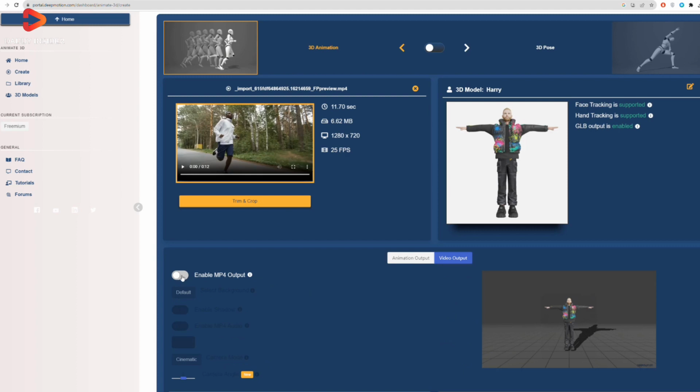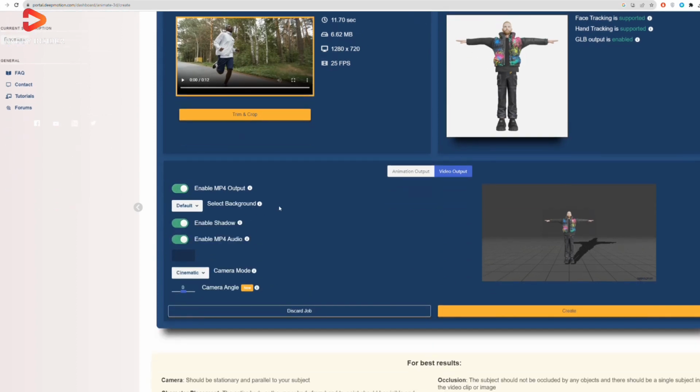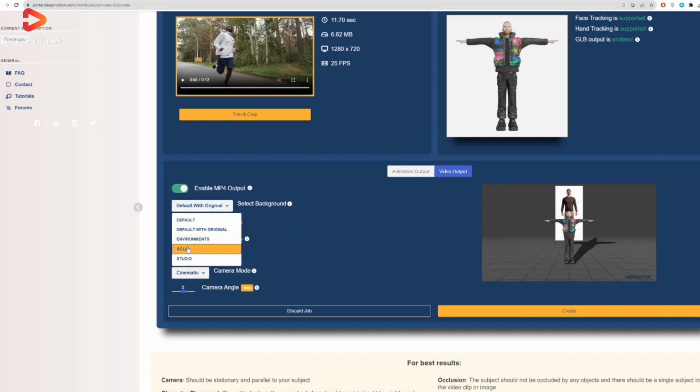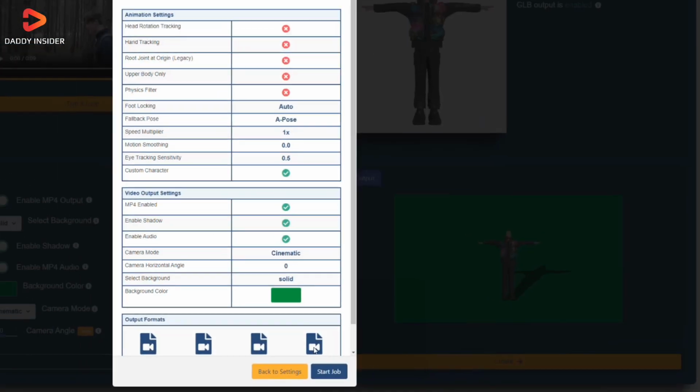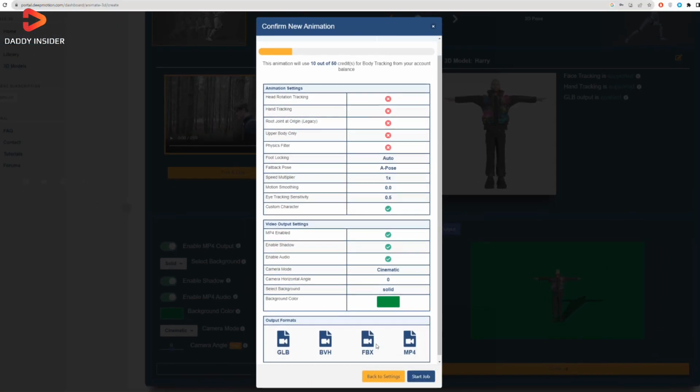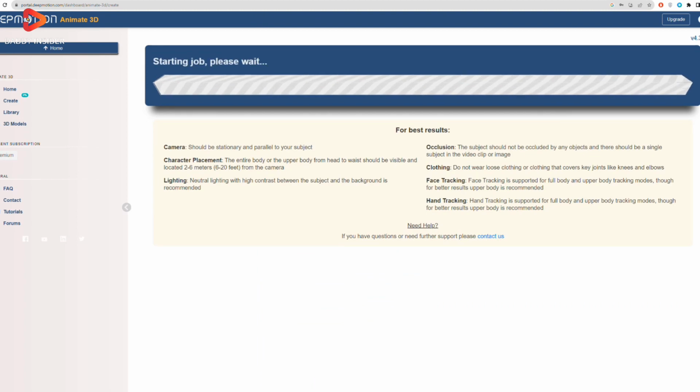Go to the video output menu and toggle the MP4 output option. Uncheck the include original video option, and from here we will change the custom background to a solid green color. Next, we will set the camera mode to cinematic and enable or disable shadow and audio output as we like. Once done with all that, we will click the Create button and convert our video into a 3D animation with the help of Deep Motion AI.